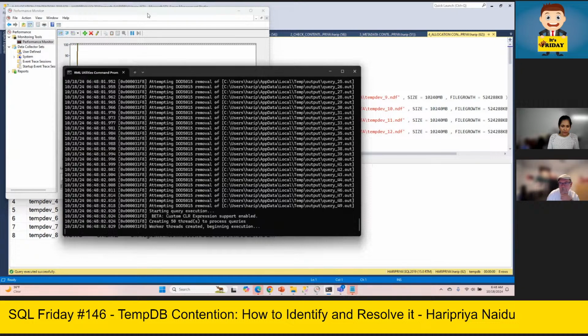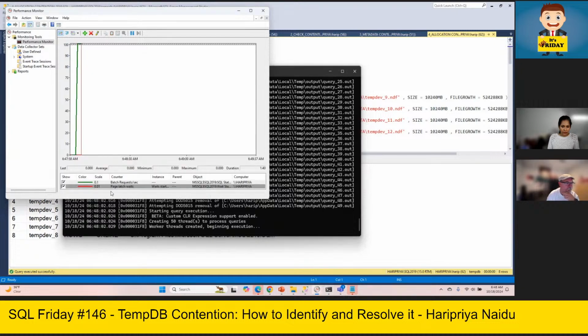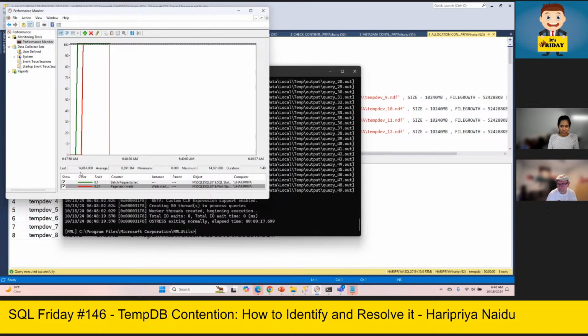Let's see here. Okay, there we go. So you see 12,900 page latches. The red one is the page latches and green is the throughput. So red, you see almost 12,000. All right, 14,000 now. This is the number that we can see. All right, let me stop it.